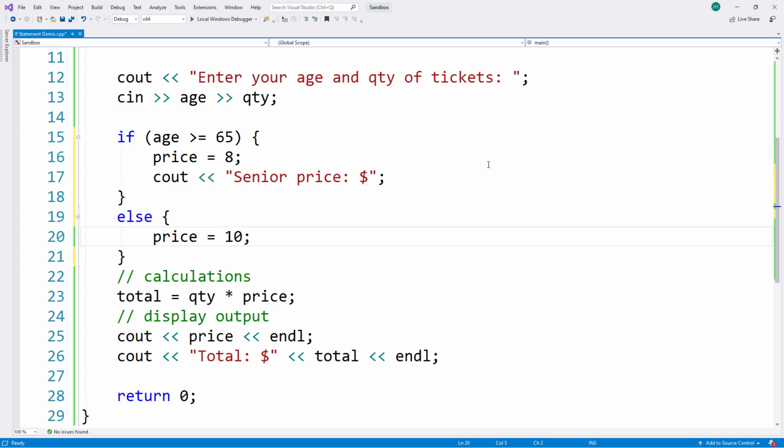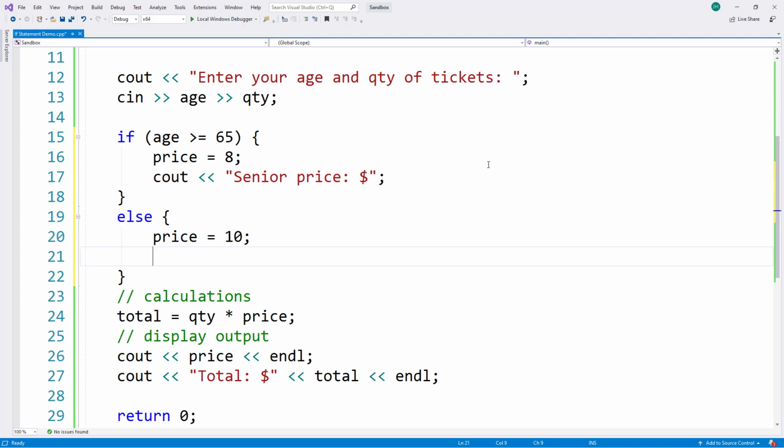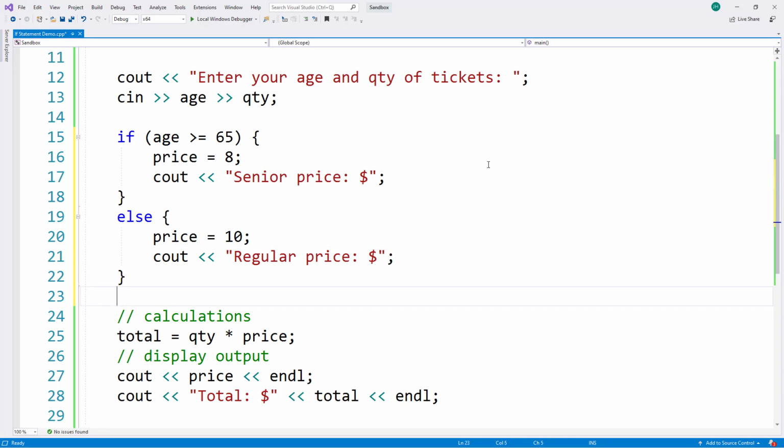But now I can put another statement after price, and I'm going to put in here cout regular price. So now when I run this program, based on the age, I'm going to calculate a price and I'm going to display a label describing what that price is. So now let's go ahead and compile and test this program.